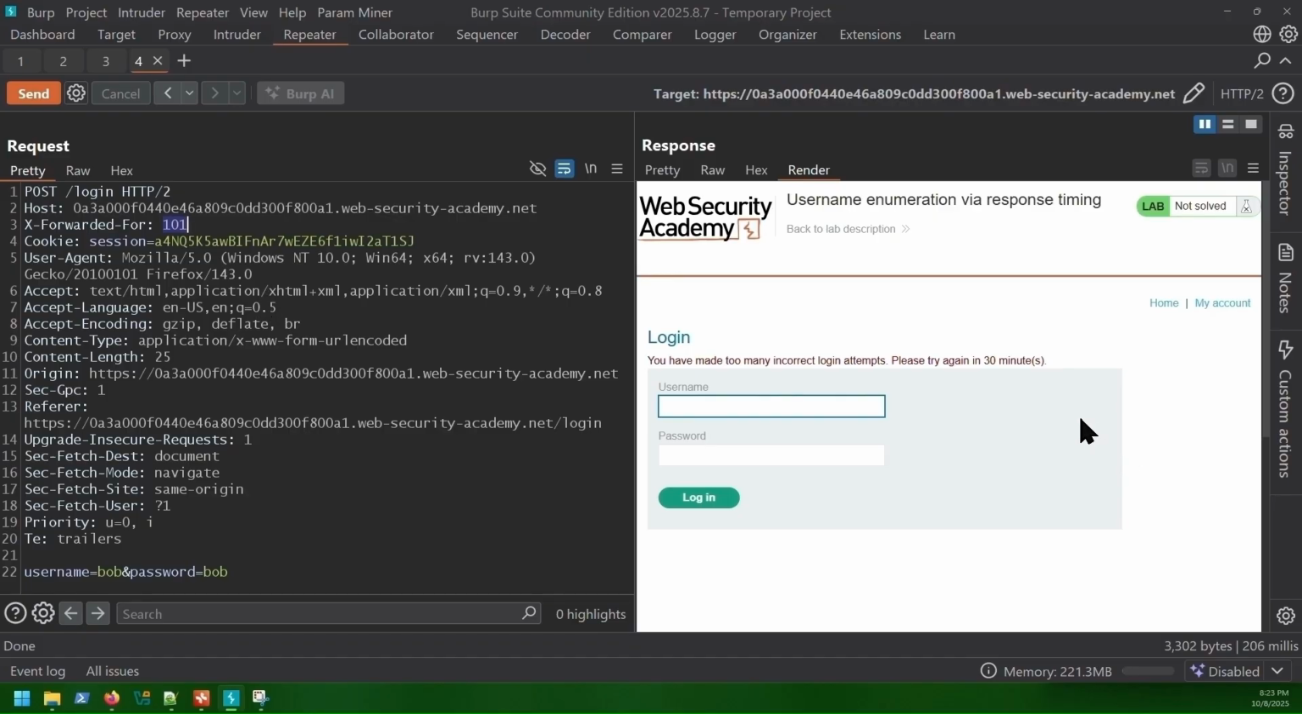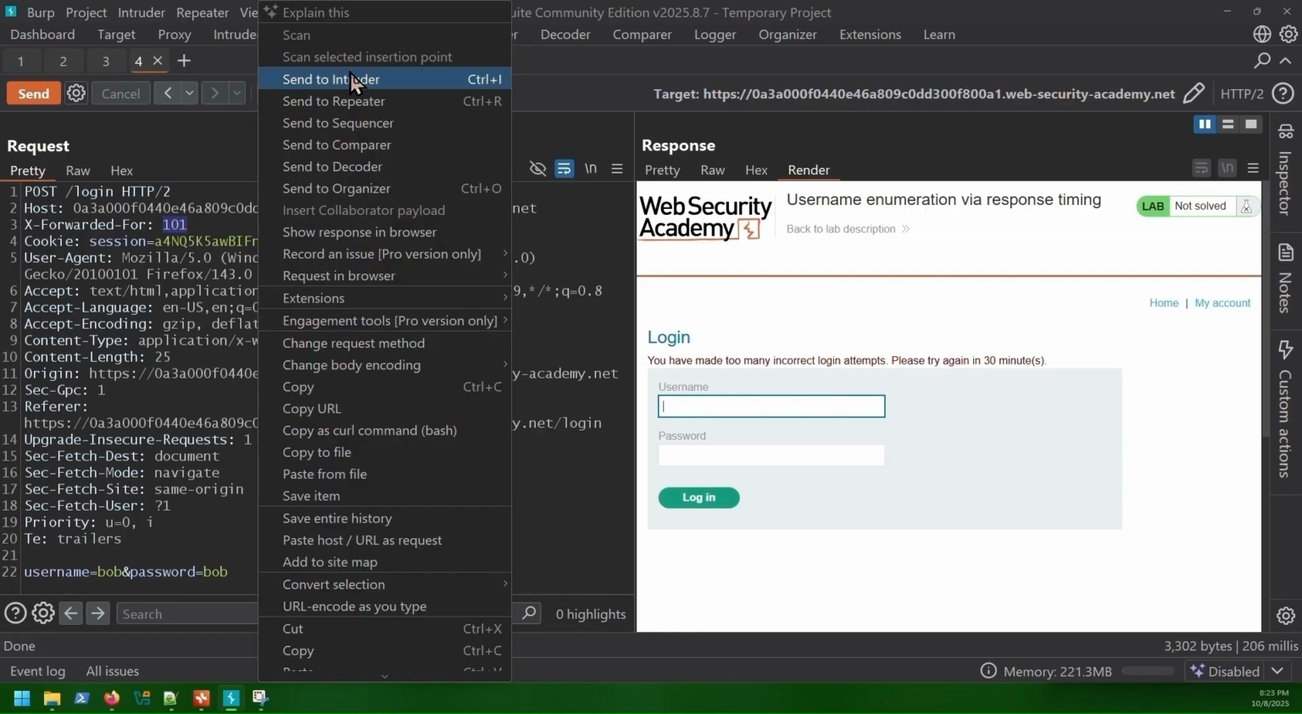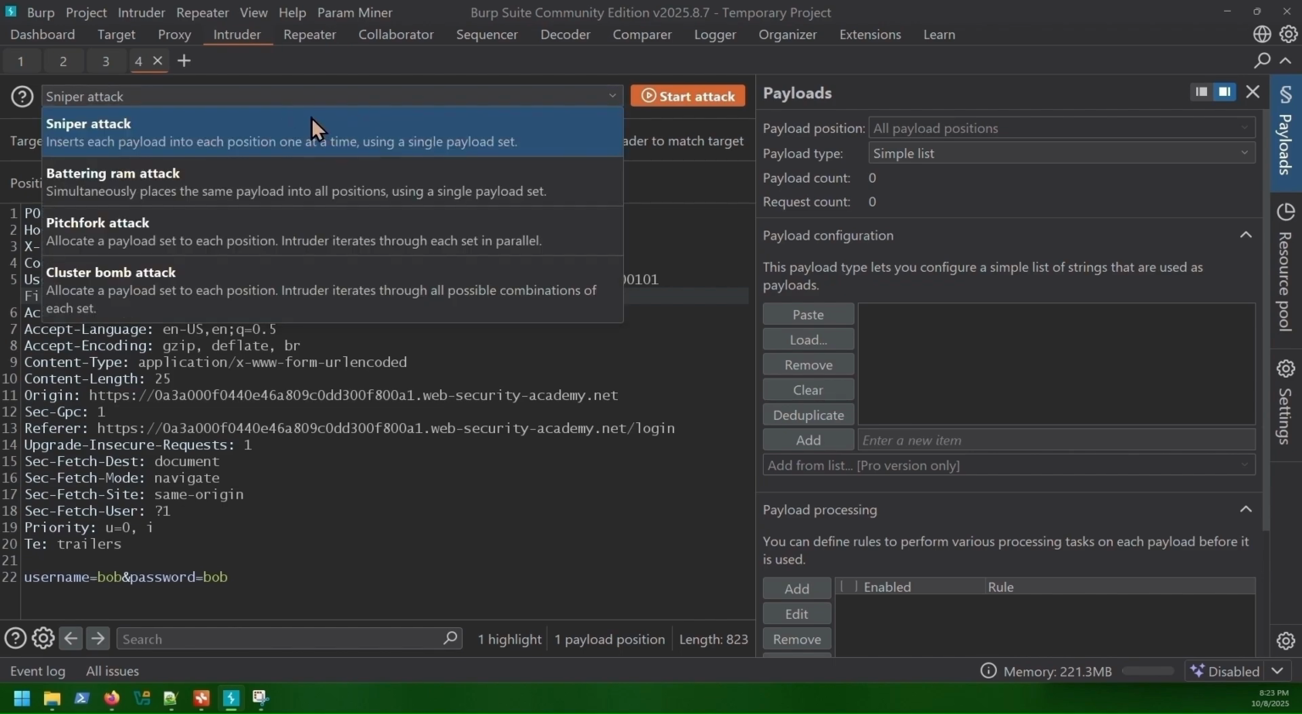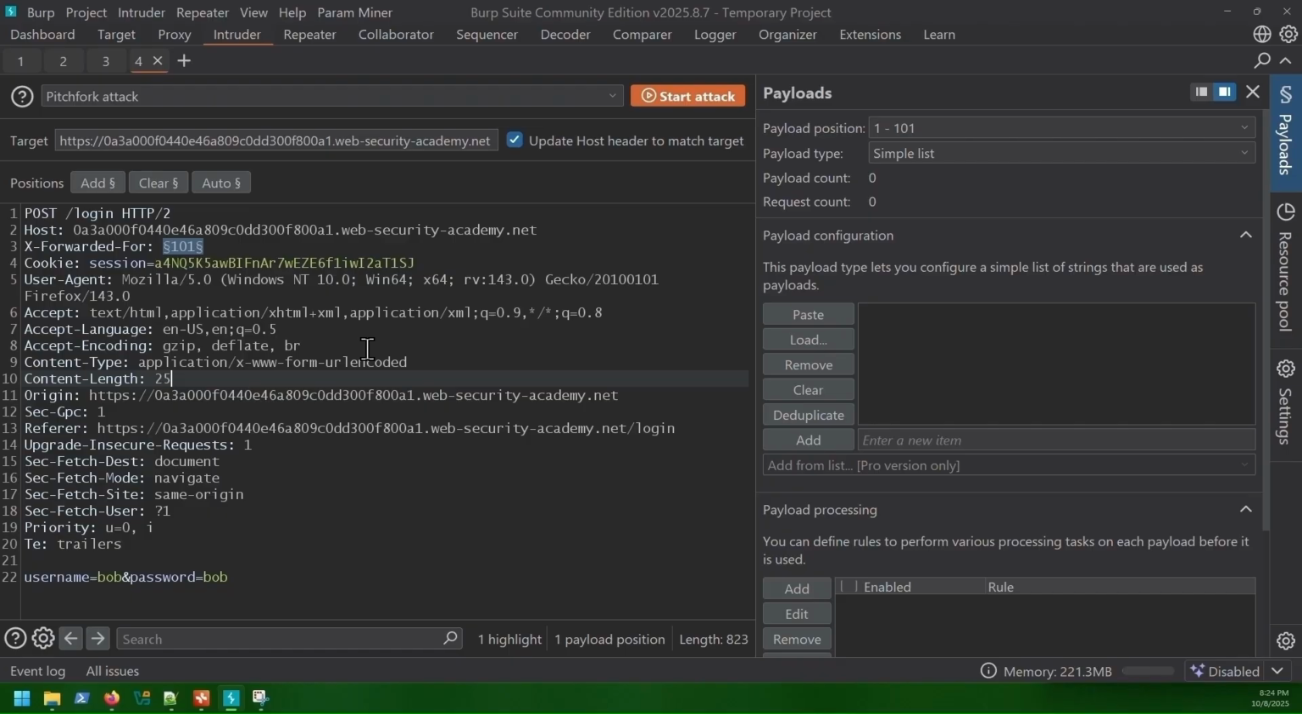Let's go ahead and send this request to Intruder, and we're going to leave the payload position, the first one here, in X-Forwarded-For, and we are going to use a pitchfork attack. So this is when we allocate a payload set to each position, and Intruder will iterate through each set in parallel. So we need another payload position for our pitchfork attack. We're going to concentrate on the username for this one. So we're going to add a second payload position.